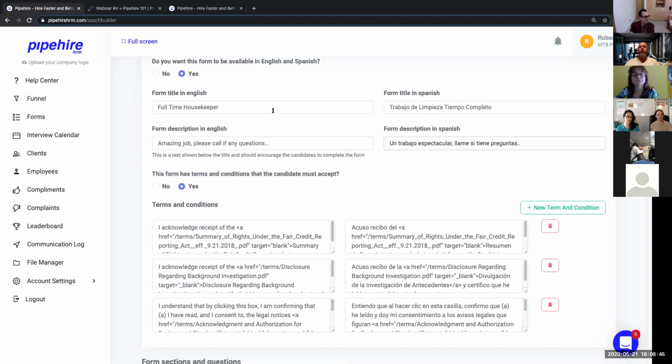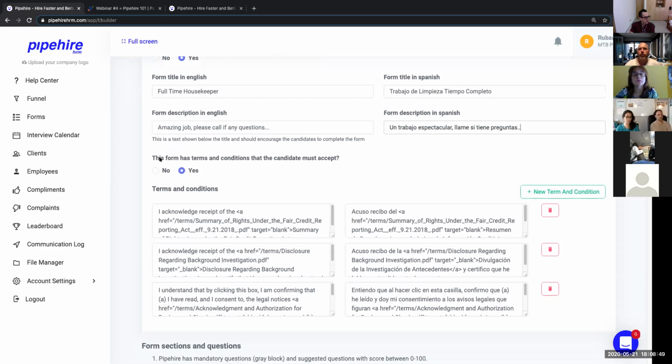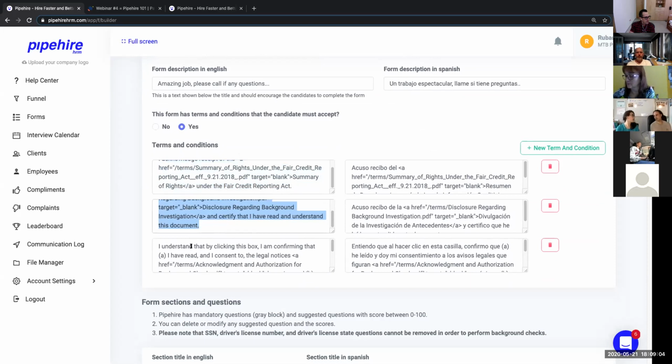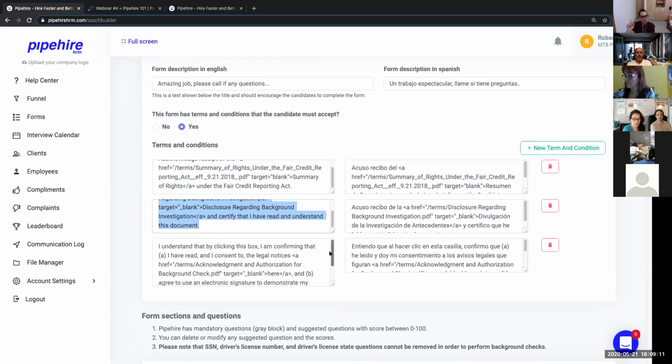Okay, so you have it basically in Spanish and English, and now this question asks if this has terms and conditions that they should accept. My recommendation is that you always have it as yes, because all this copy that you see here are basically the disclosures and the rights that people have to check when they are releasing their information to you, like driver's license and social security, because eventually you're going to run a background check, and you don't want to go back and say, hey, you forgot to sign this, please sign it. So we're simplifying the hiring process. That way you don't have to waste time. So I recommend that you have it on. That way you know that you already have the permission to run background checks on them.